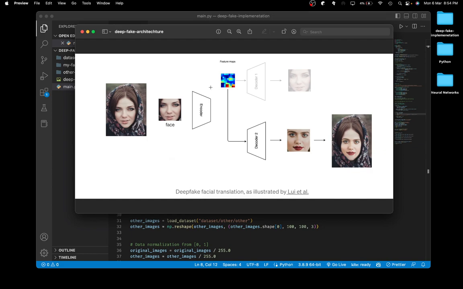But what we really do in this case is that we go ahead and pass these feature maps to another decoder which has been trained on a different set of images, and now it will generate some other face on top of this body. I don't know what to call it, but whatever. So as you can see, this is how this entire architecture works.